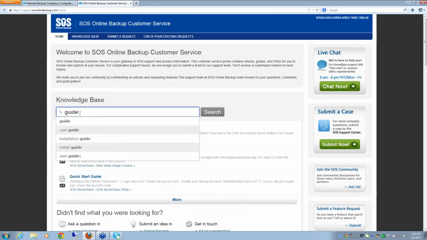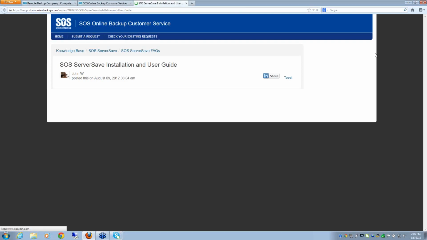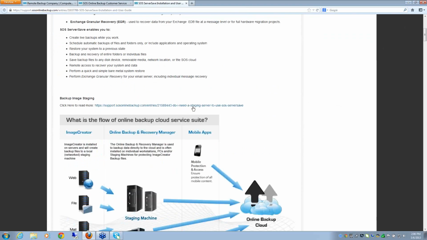If you do a quick search for guide, you will see a full, what's called the SOS server state installation and user guide. This is going to give you a really long list of things to do, but it includes every part of our system. So it's a nice guide to have on record. It also refers to other more specific articles throughout the guide.